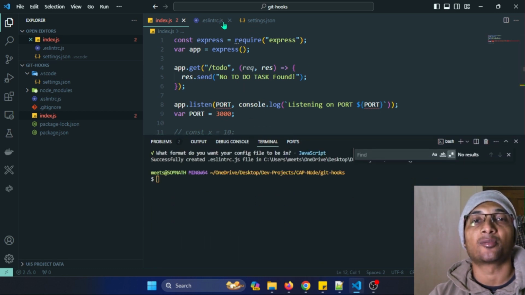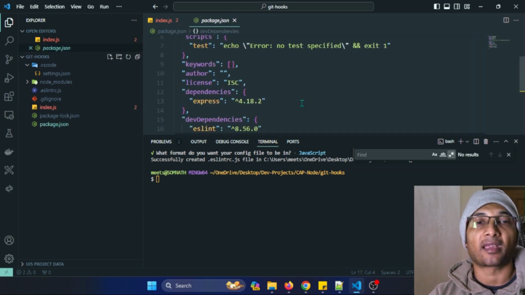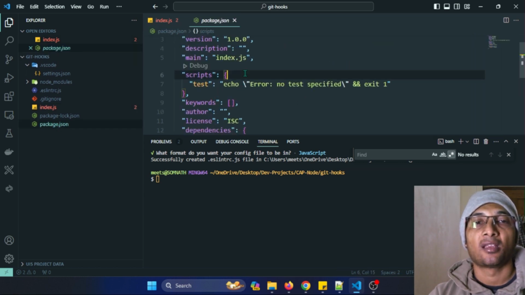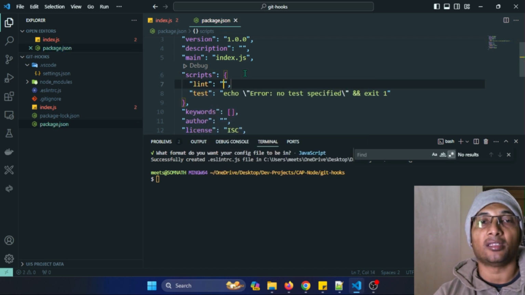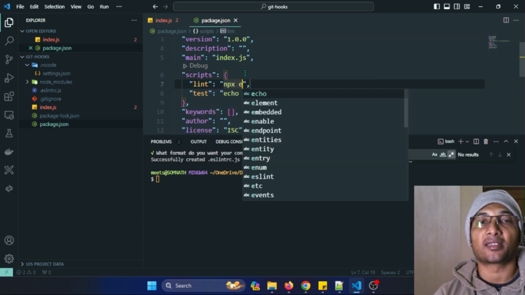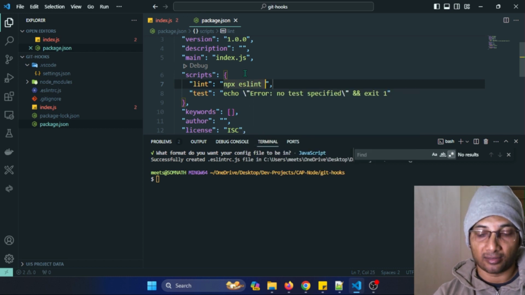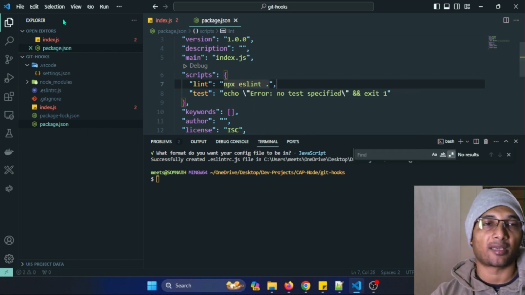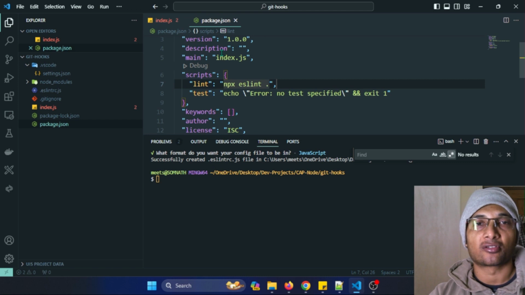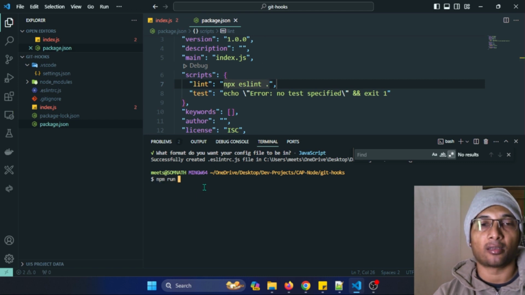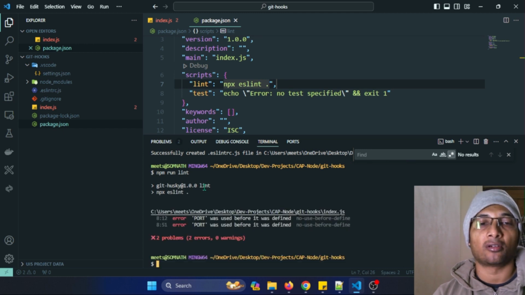For that you can do one small thing. I would prefer to go for a package, and I can create a start script. I can create something called lint and a similar command, npx eslint and then dot, because it checks any files in the same directory where package.json resides. So save it and then run npm run lint. What will happen? It will make an ESLint check, and if something goes wrong, then it will show those errors.